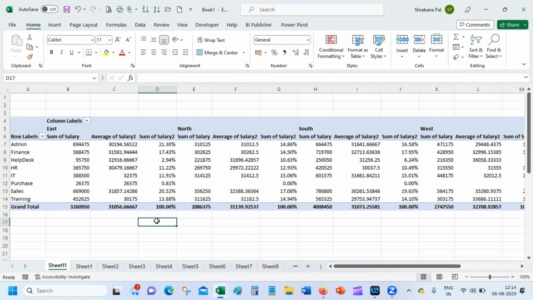Sir, in this case the salary is constant, so we are dragging salaries to the values again and again. So it will vary from data to data, depending on what the thing will be. You can get not only salary. Suppose you have units or number of people, you can drag all of those also.